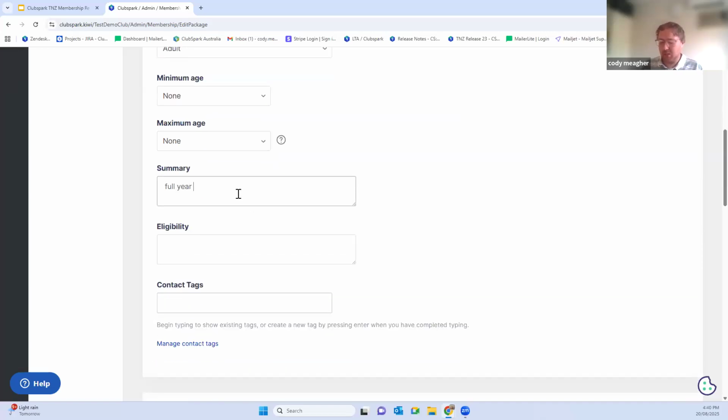The summary is what shows up online when people are looking at the package. So it might be 4-year membership, includes court hire. Eligibility again, this will show up, so it might be over 18 years old.